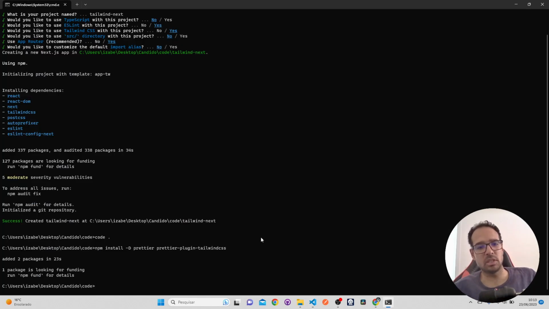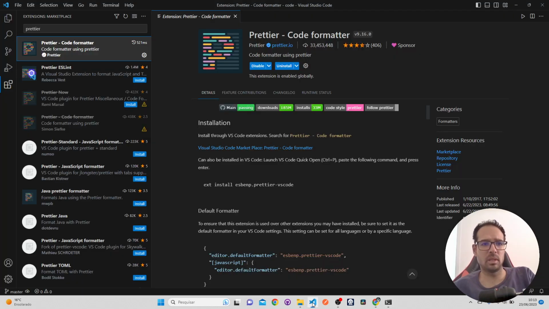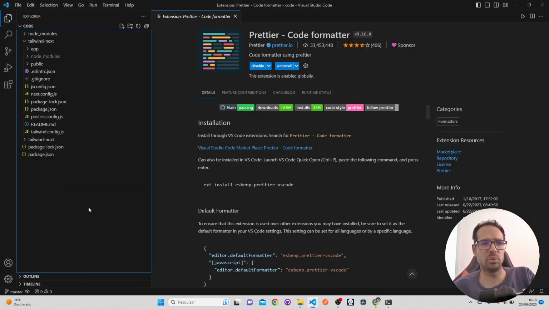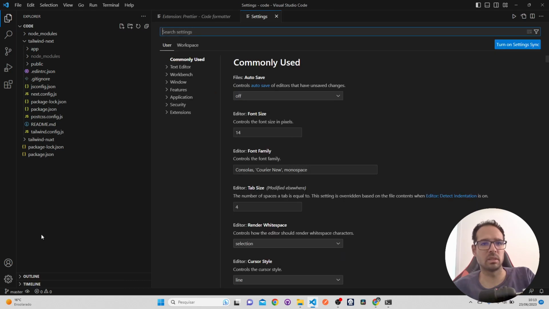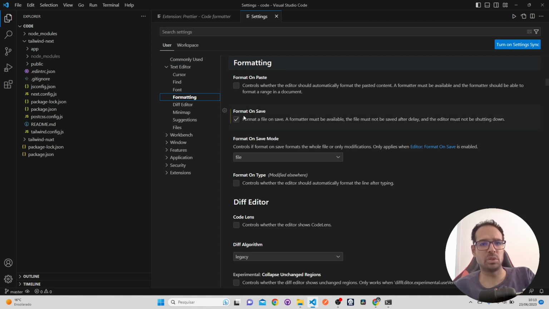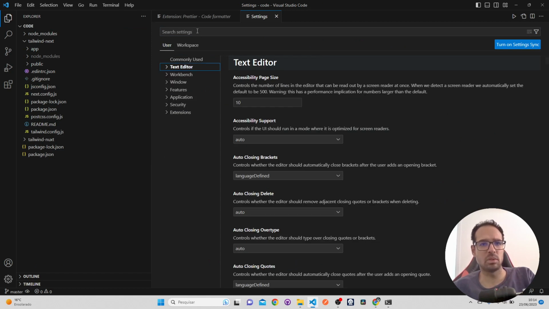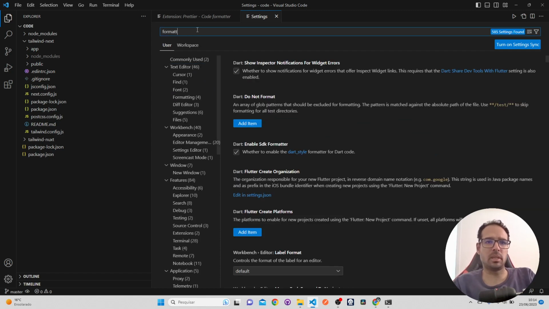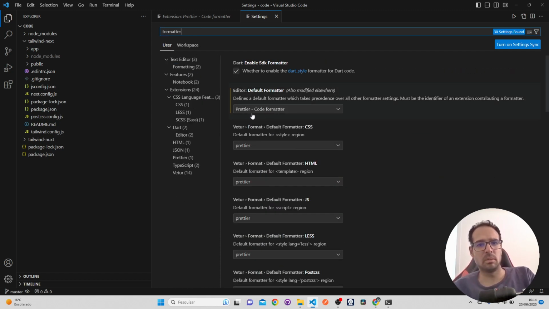Let me see, it finished. Okay, it finished. Now, to make sure that this works, we go to settings, we go to text editor and formatting. Make sure format on save is checked. Also, let's look for formatter. Make sure that the Prettier code formatter is selected under default formatter, okay?